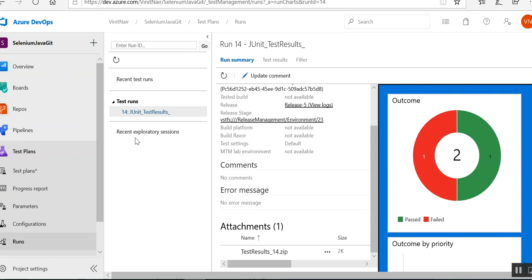So that's pretty much about how you can do the setup for a Gradle project and how you can run the Gradle project in DevOps.